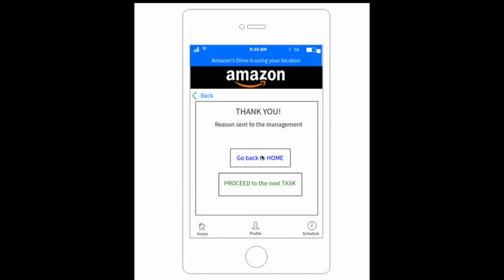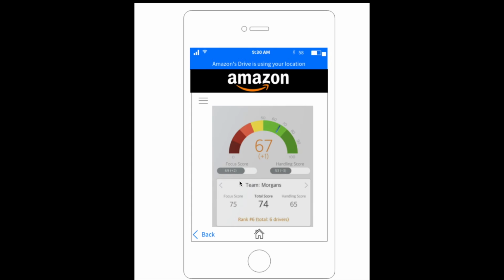If it's not, then they will have to tell the reason why, and they can proceed with their task. By the end of the shift, they can check their performance, and after checking their performance, they can continue with their work, or they can log out.